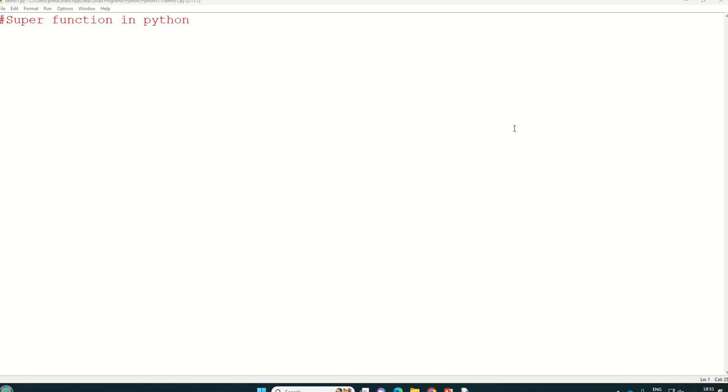What we can do with that? We can call, first, the super class constructor, that means the base class constructor. Second, super class variables, that means base class variables. Third, super class methods, that means we can call base class methods. So how it works, we will check quickly with an example.